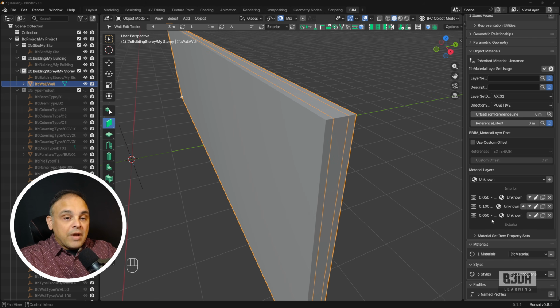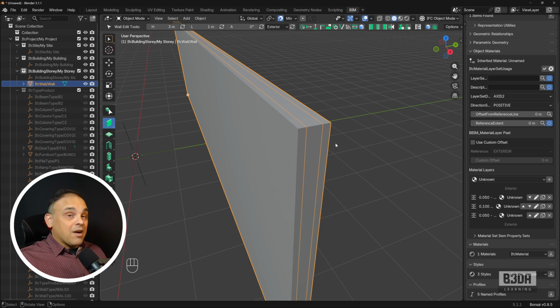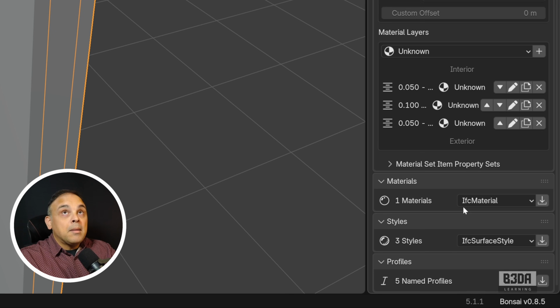Now, we have to add some materials because we have the layers. They are here, but it would be nice to add materials and colors. So let's begin by creating materials. If I scroll down here, you will see that we have an option here called Materials and Styles.